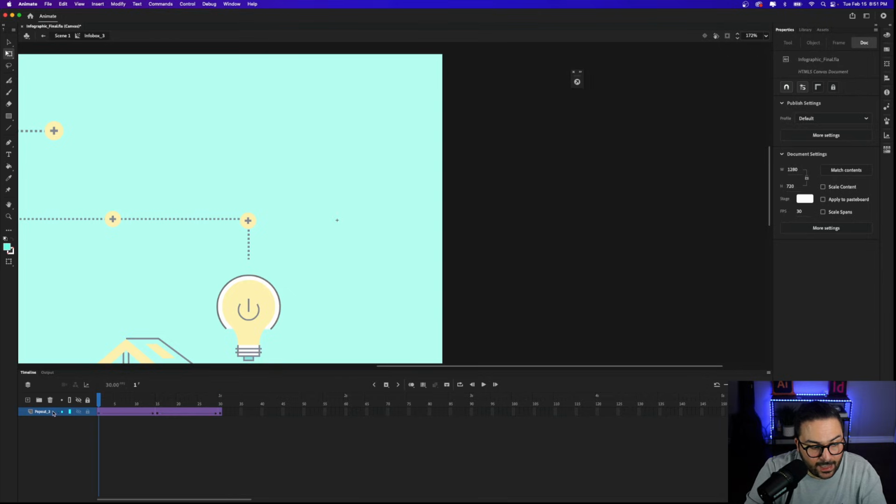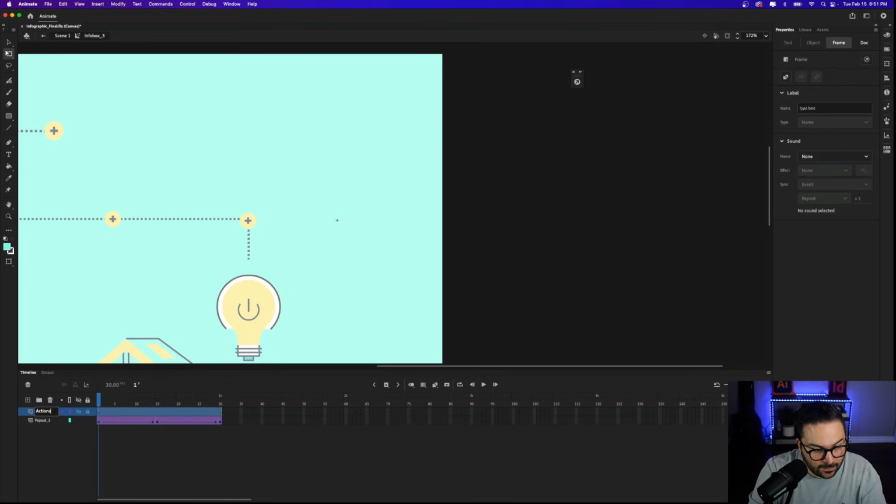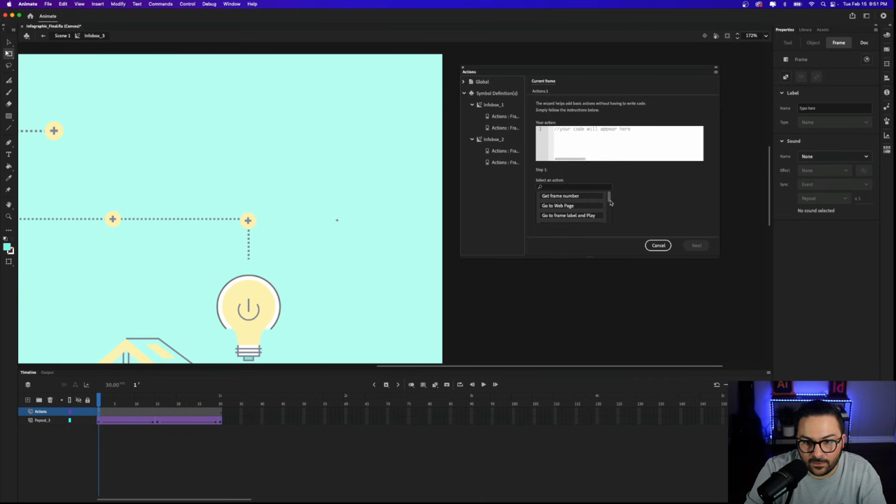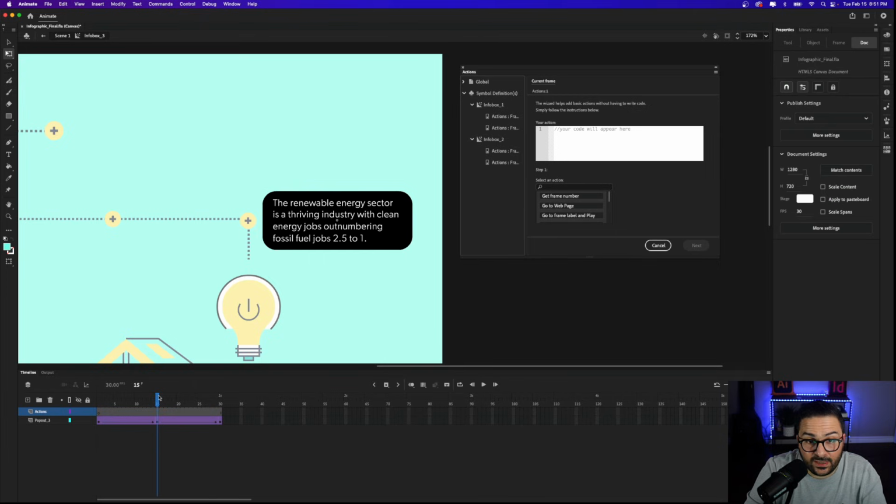And now we have to add the action. So create a new layer, and again, actions. And on this first one, let's go back to our actions window here, add using wizard, scroll down, go to stop. On this timeline, next, and it will be with this frame.